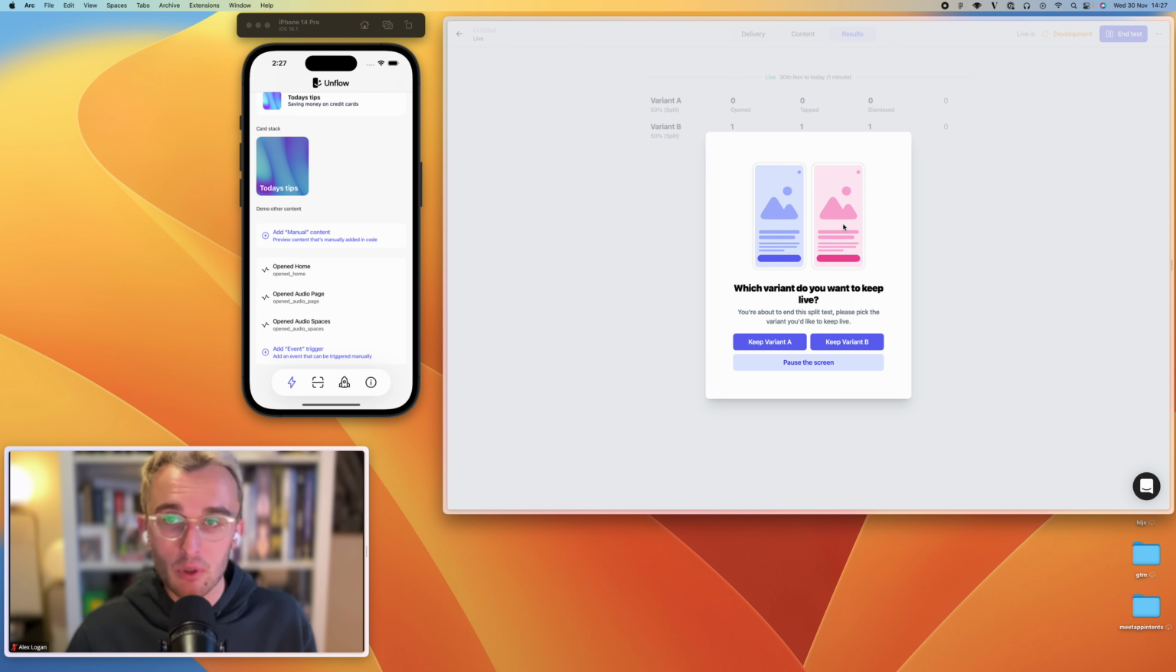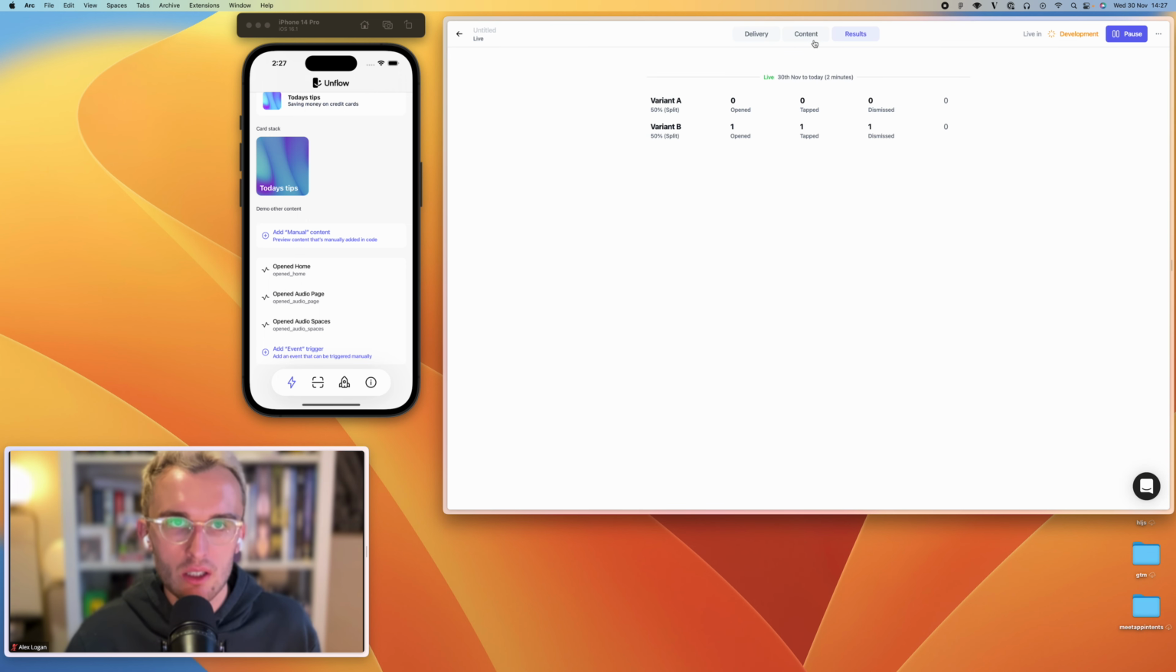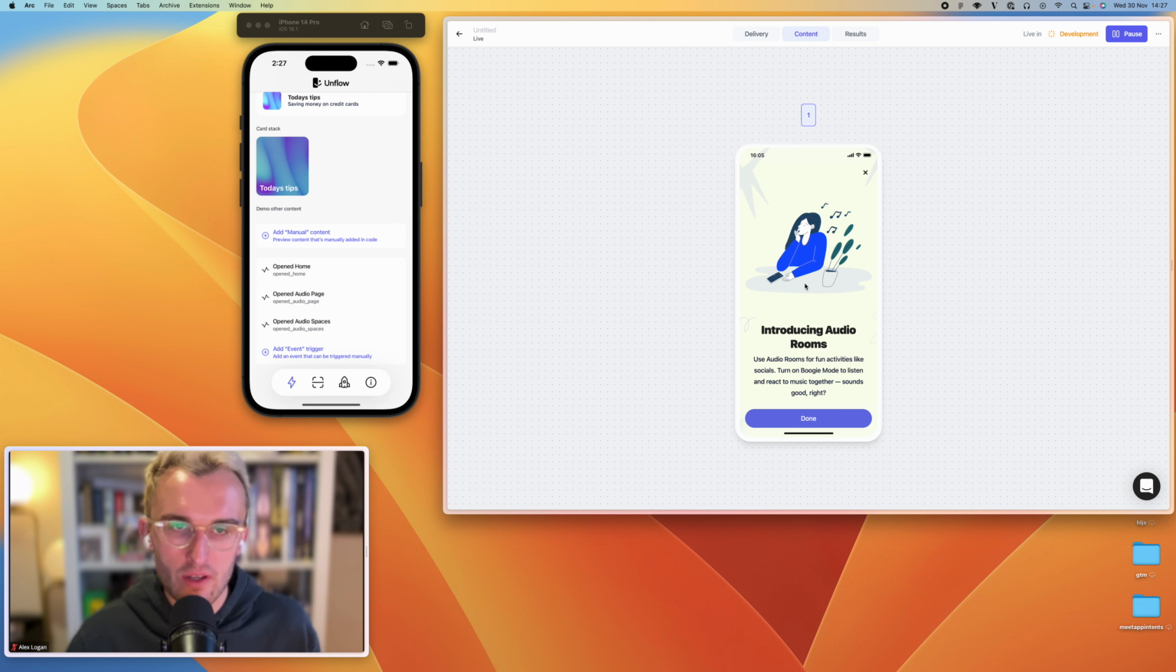So it's important to remember that you might have an experiment where both screens don't really perform very well, and you want to say, look, this whole thing's a bust, let's stop it. But in this case, I think my variant B worked really well, so I'm just going to keep variant B. Then I go to my content, and that's all I have, my variant B, and that will keep showing to users, so that screen is still live. And in future, people will only see this one.